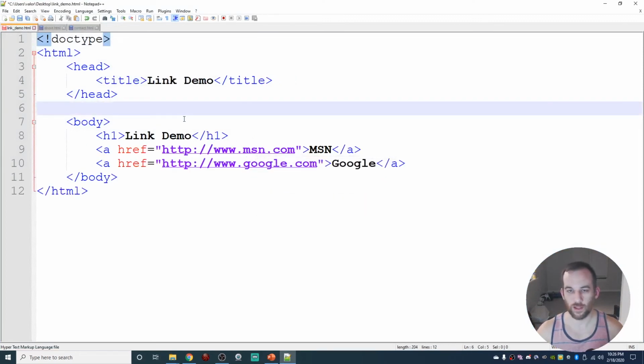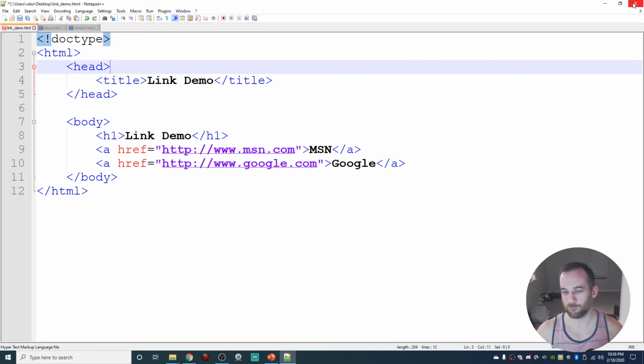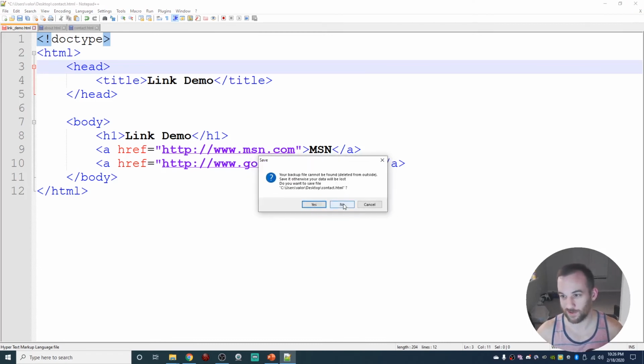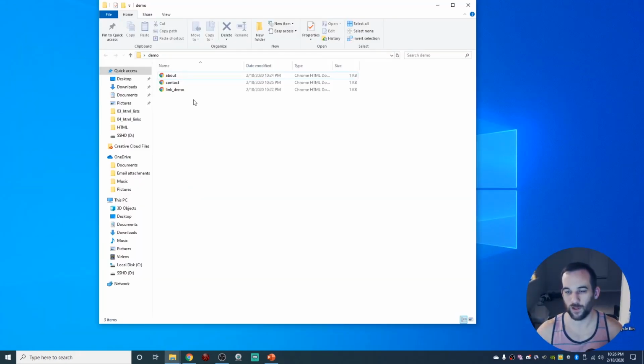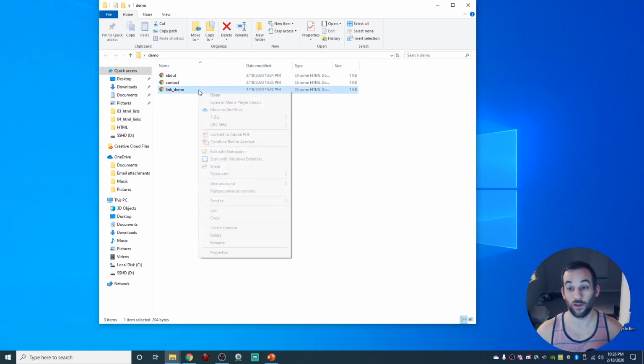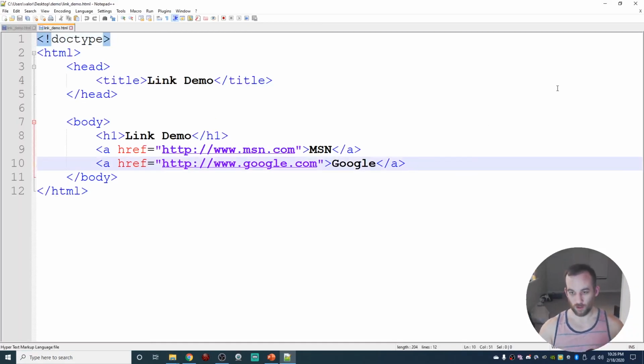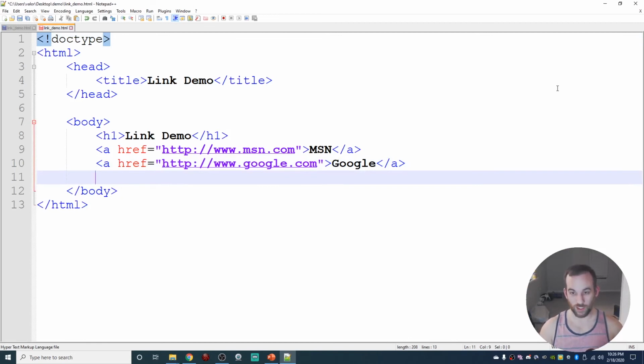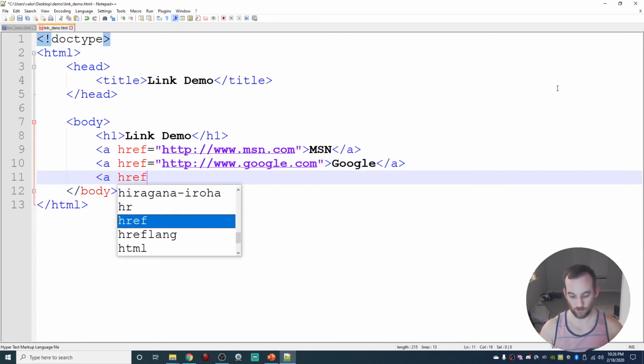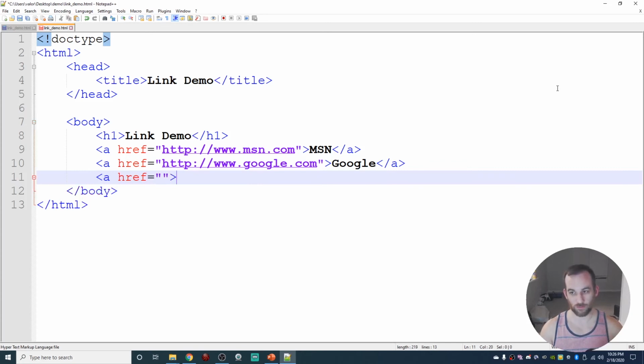Oh, whoops. Okay. When you go back, I didn't think about that. When you go back, it's going to say, do you want to keep these in your Notepad++ editor? But we actually just exit out, come back in demo, and we can open up the link demo, which is the main page. If you right click, go to edit with Notepad++. Okay, so we need another A tag, and it's going to be a little different.